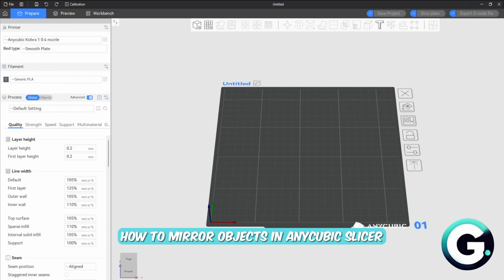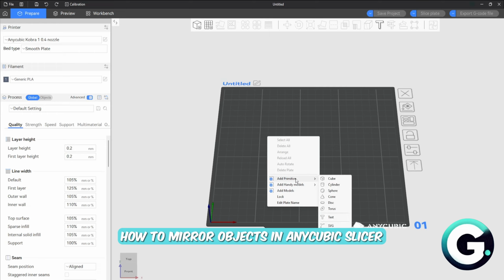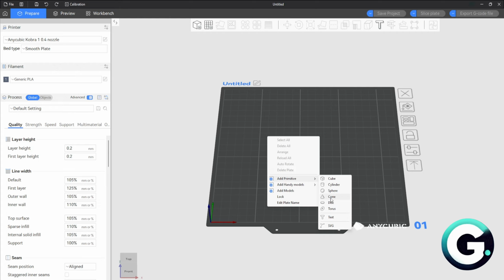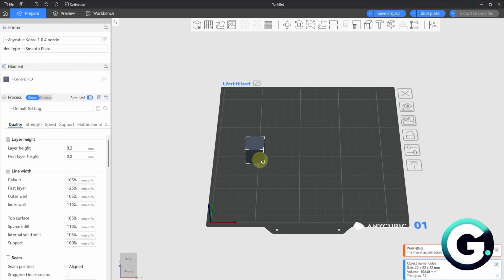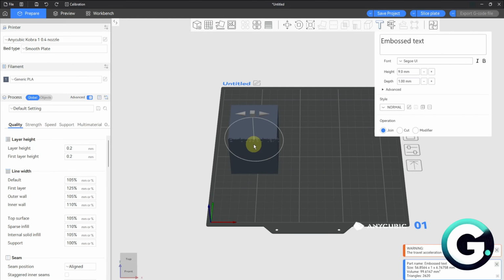Hello everyone, in today's video, I'll show you how you can mirror objects in Anycubic Slicer. Now, the first thing that I'm going to do is to actually add my shape onto Anycubic Slicer. And from here, just to show you, I'm also going to add a text.